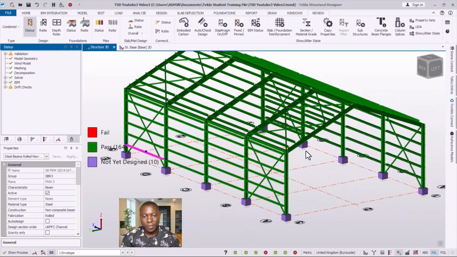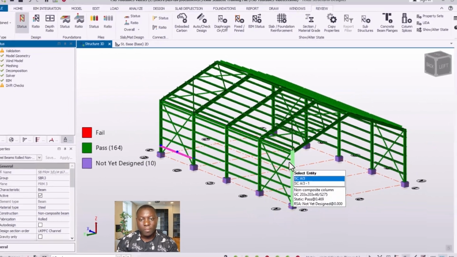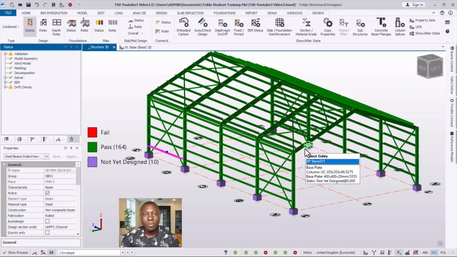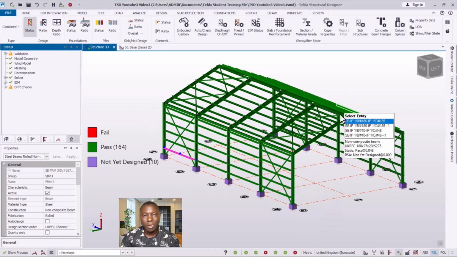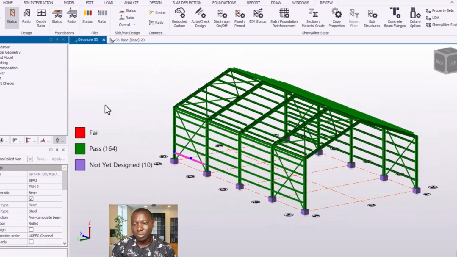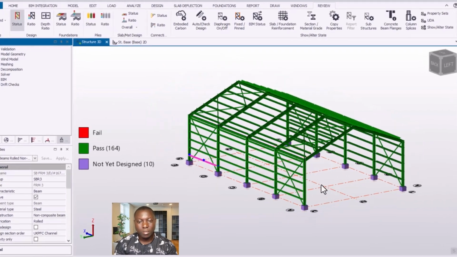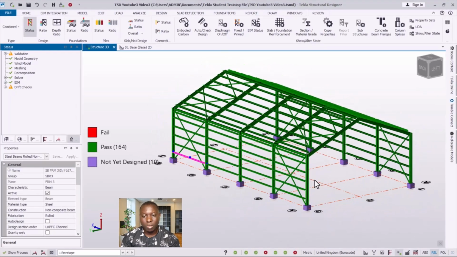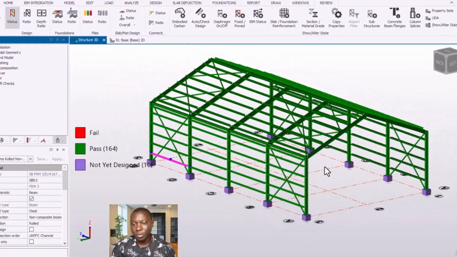Because most people complain that Tekla Structural Designer is not really effective, it depends on your limit of knowledge. That is why I always advise and invite you to join our masterclass, and then you will learn more about this program, Tekla Structural Designer, how to use it, how to use the releases and the constraints to be able to get your design successful.